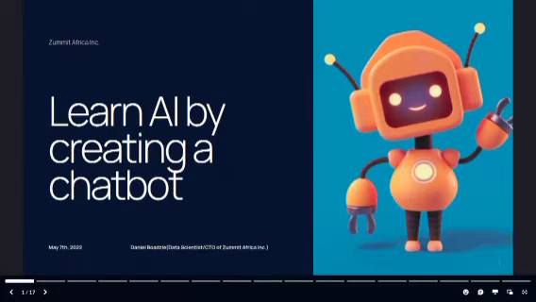And in this tutorial, we're going to learn AI by building a chatbot. Now, I'm sure you're probably familiar or you might have seen a lot of chatbots on websites. But before we get started, we need to first understand what a chatbot is.